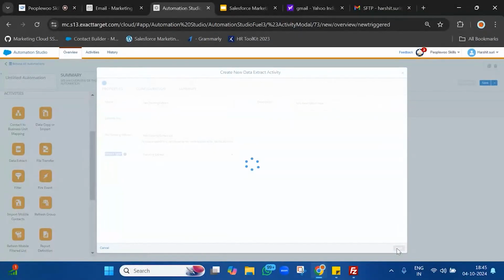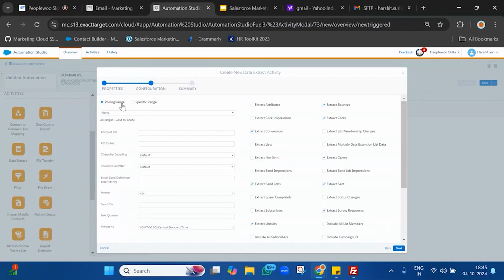Click next option. Now in tracking extract, you have options to select rolling range: last 1 day of data, 7 days, 60 days, 90 days, or a specific range. We want data to be fetched from 1st of February.